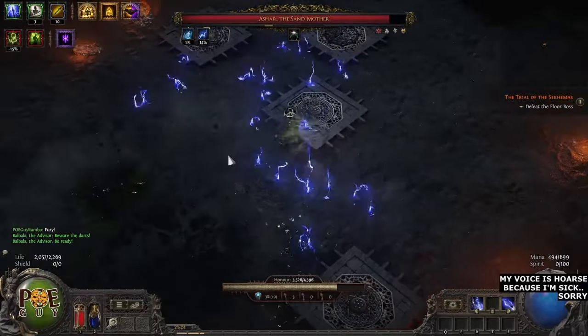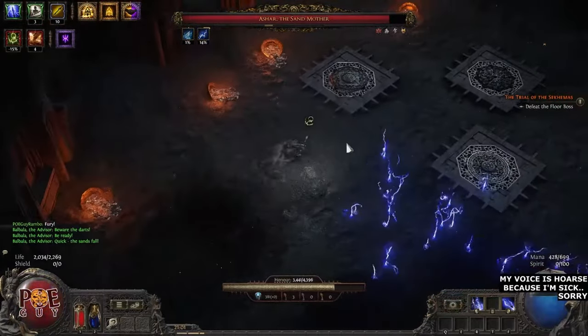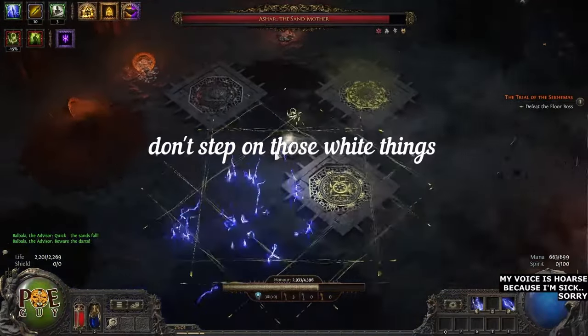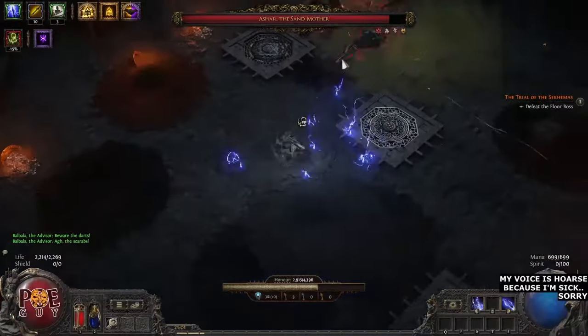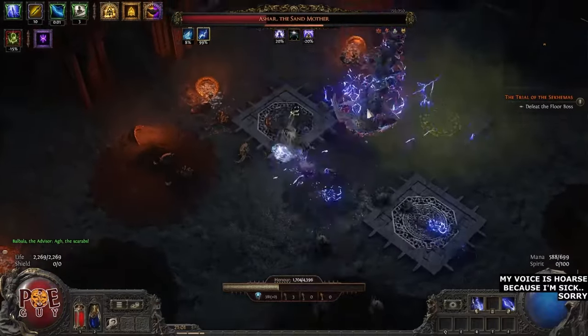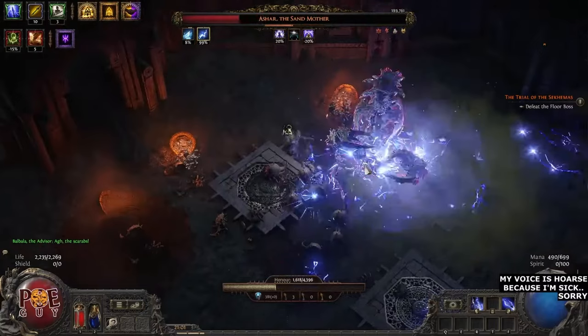Imagine this, you're in the middle of a trial in Path of Exile 2, dodging deadly traps and annihilating waves of enemies. Everything is going perfectly, you're on fire, the trial item is just within your grasp, and then, bam, the game crashes, trial over, item gone, frustration level max.